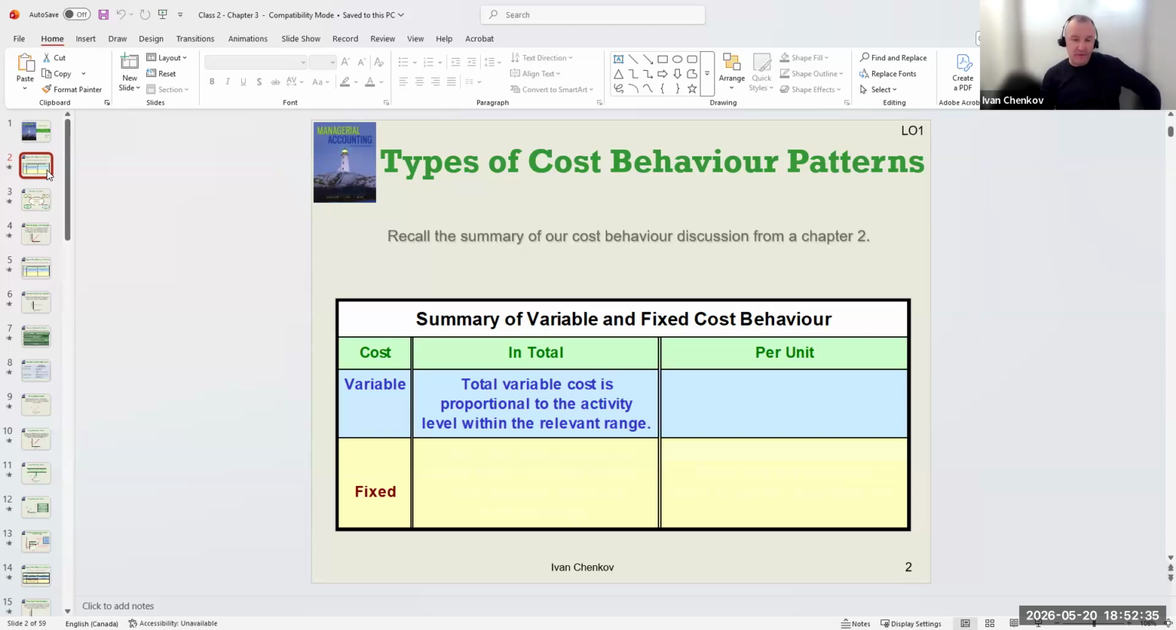Why? Because in total, the variable cost always and always is proportional to the level of activity as long as we're in a relevant range. What was the relevant range? Relevant range is the level of activity when the variable cost behaves as a variable cost and fixed cost behaves as a fixed cost, and they don't change their behavior. That's the relevant range. So now in total, variable cost again is proportional to the level of activity.